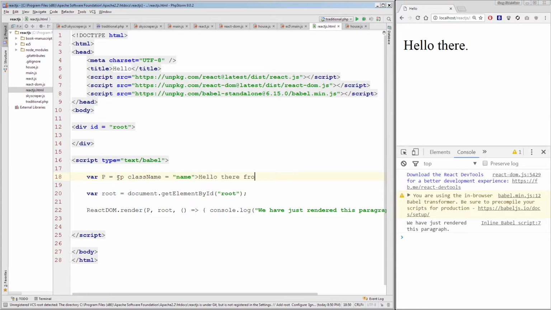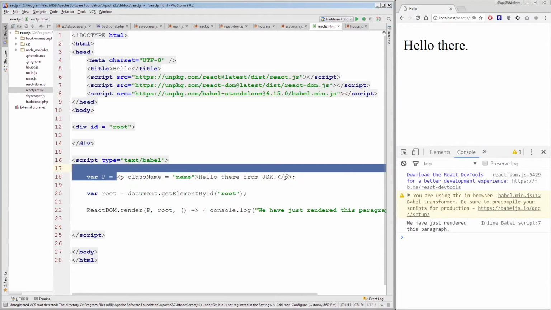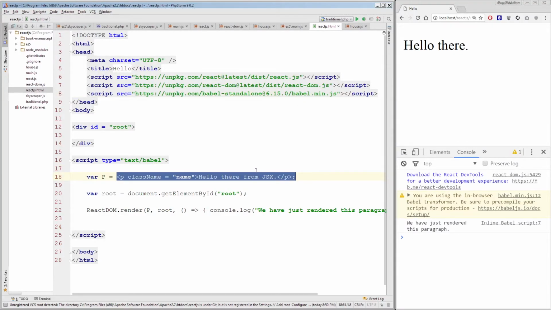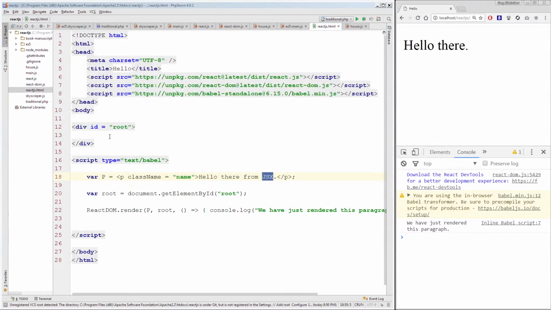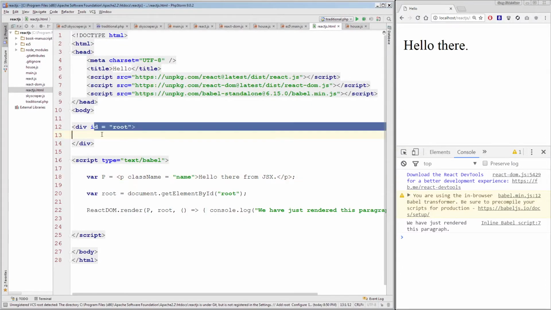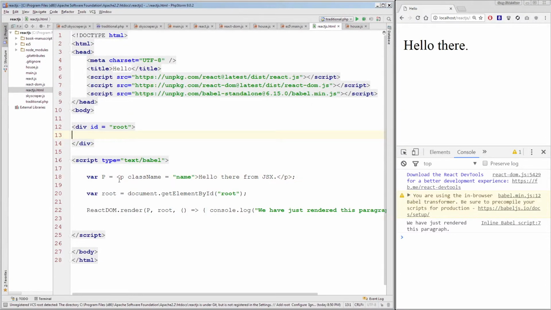Hello there from JSX. And I'm going to close this tag with a semicolon. And by the way, as long as you have Babel added right here, this is a completely legal JavaScript statement from now on. And that's just how the JSX transpiler works. Essentially, what we have done is move our p tag out of our HTML into a JavaScript statement. And then we have rendered it by referring to it from the render function.